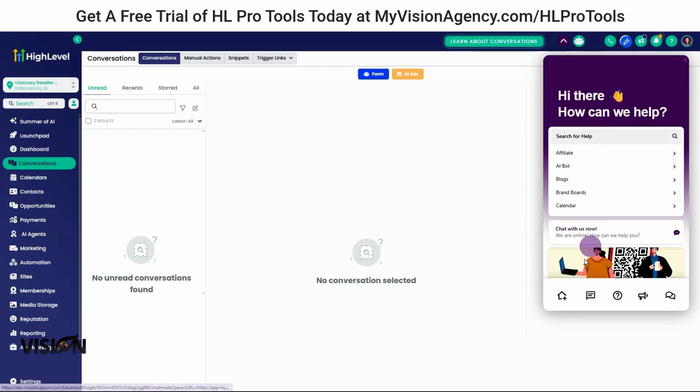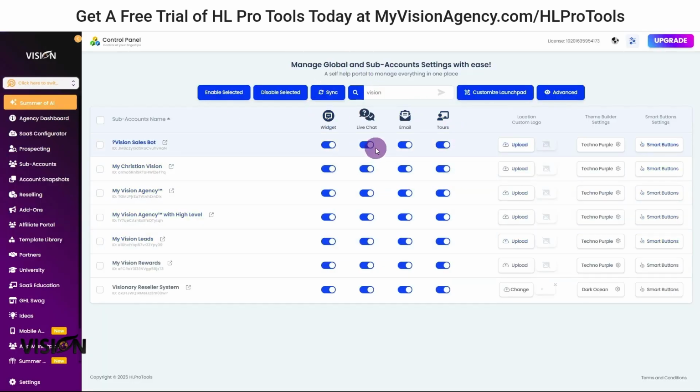So you can choose if you want email support, if you want messages, all of that is what you are going to determine here. With the widget, the live chat, the email, and the tours, you can just enable or disable them on the individual accounts. This makes it really helpful if you have different plans and it includes different levels of support. You can enable or disable that here easily. So that is the basic rundown of the control panel within HL Pro Tools and how you can utilize that to customize not just your agency, but also the individual sub-accounts within your agency.